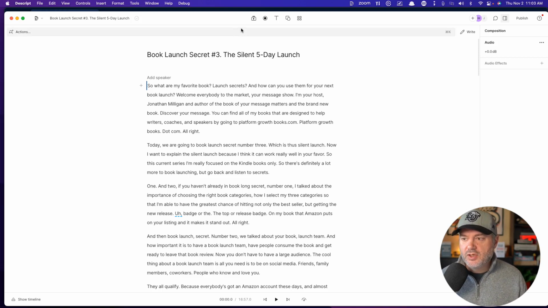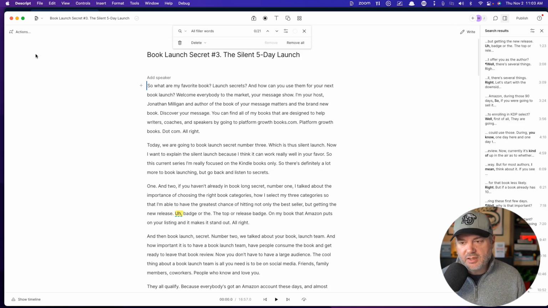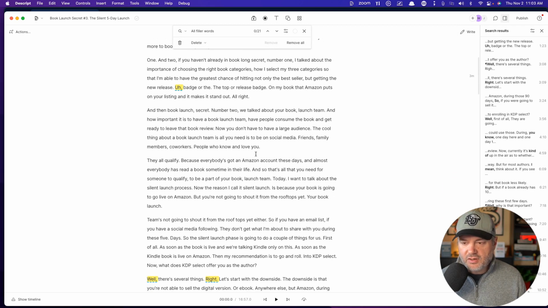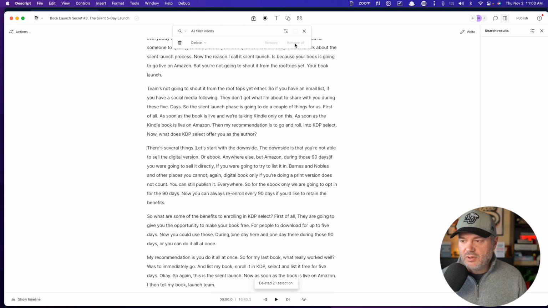First things first, a really cool feature that they have built in is that you can have filler words removed. Now, I'll probably do a whole tutorial one of these days, but if I click on actions, you can see here, there is remove filler words. Again, I know it's small, but right here is what it says, remove filler words. So watch what happens. When I click on this, it finds all of my ums, you knows, and I can click remove all, and boom, it's instantly edited out of my podcast episode.